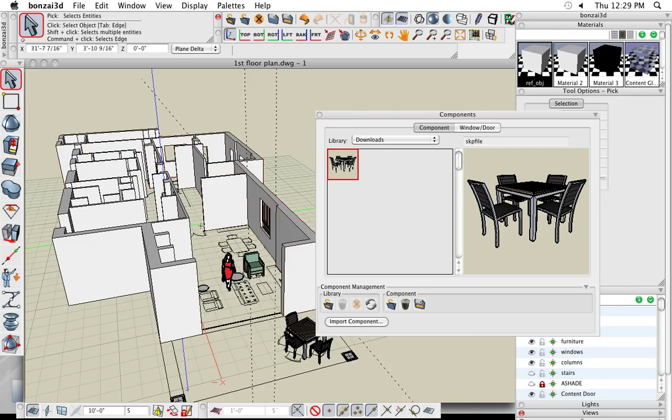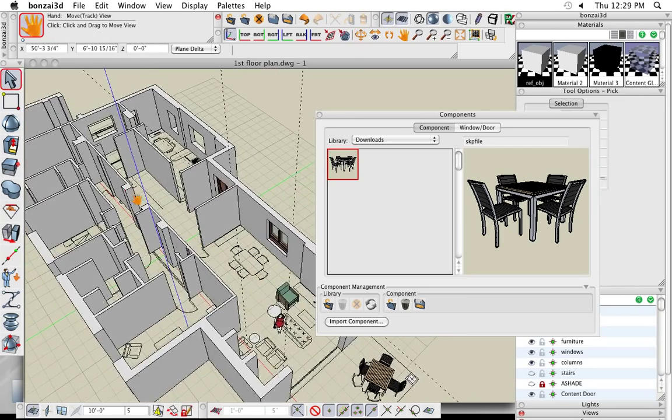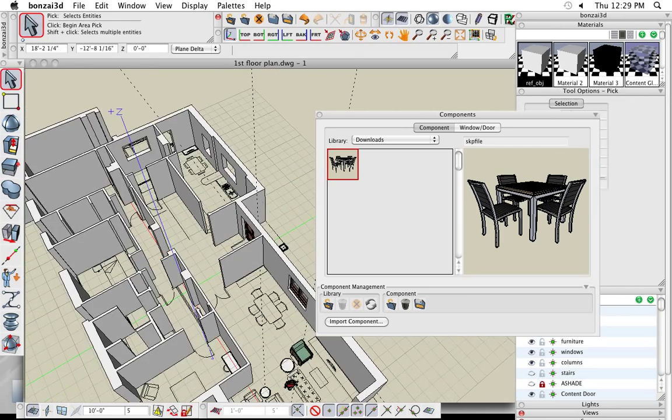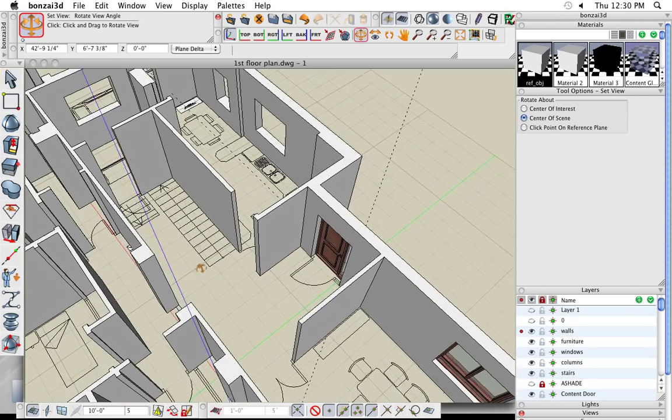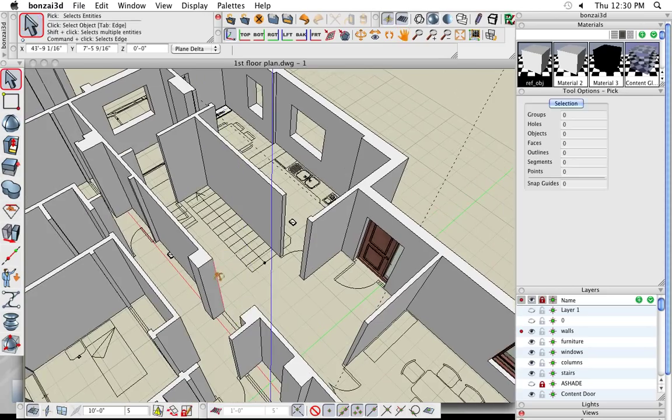Let's build some stairs. We said we were going to look at the stairs, so let's find out where those stairs are. We look at the layers palette over here. Let's see, stairs right there. And there's some information there in the 2D plan for that. How does the stair tool work? Well, I'm going to show you.